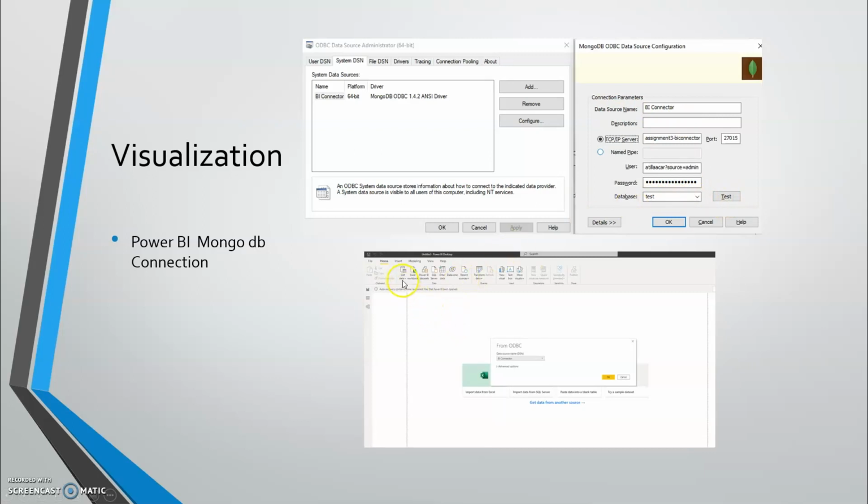Then in Power BI, when you click get data, we choose the ODBC. Then we choose BI connector data source name. When you click OK, we were able to see our data in Power BI.